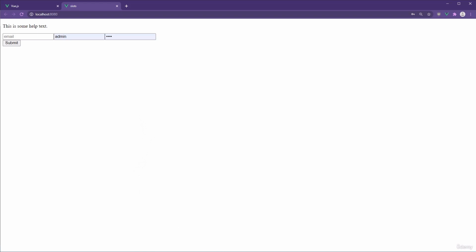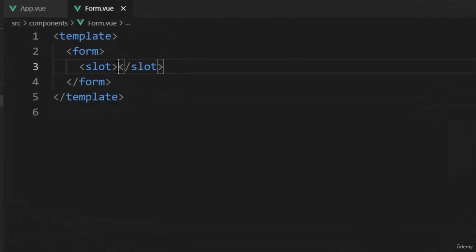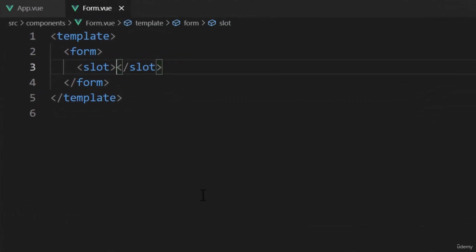We have the option of rendering default content. Back in the editor, in between the slot tags, we can add some default content. We'll add the following: no form to render. If content is not passed down from the parent component, Vue will use the content inside the slot component.